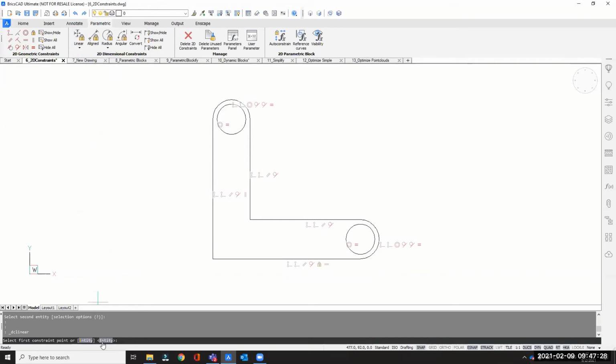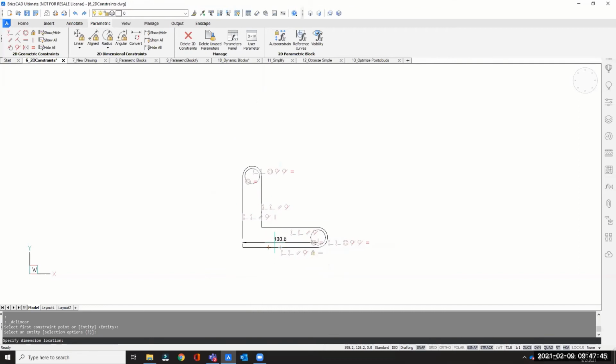And then we choose entity. Yes, correct. And let's choose the entity, the bottom line, which is this. Okay, so we see that there is a dimension that appears.